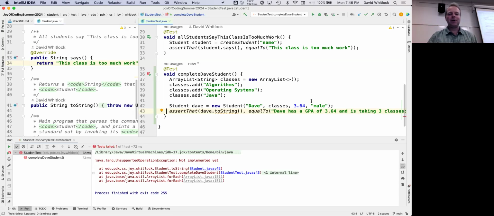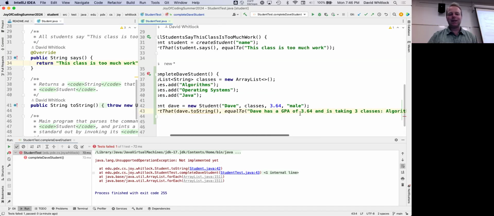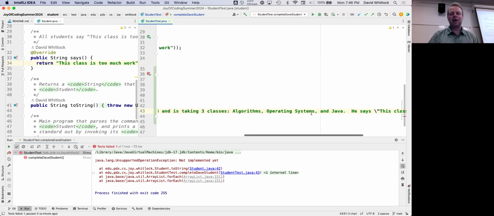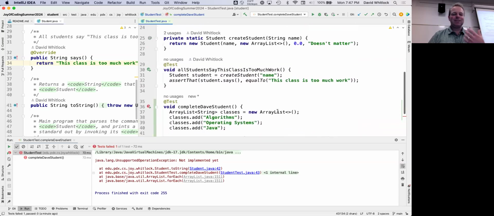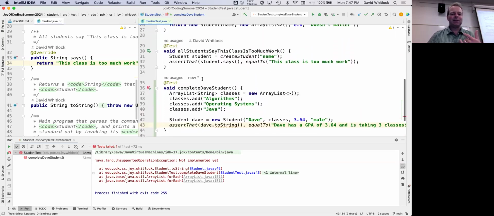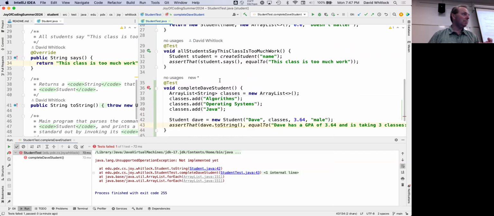Because I've got essentially an end-to-end test that tests all the behavior of the class, which is essentially all the behavior that's there in the toString, right? toString has a GPA, it has the classes with commas, and the Oxford comma, and then, right, it's got the pronoun. So this has everything that I need. This is me demonstrating that I've got everything done. So this is a lovely test, but it's going to fail for a long time.